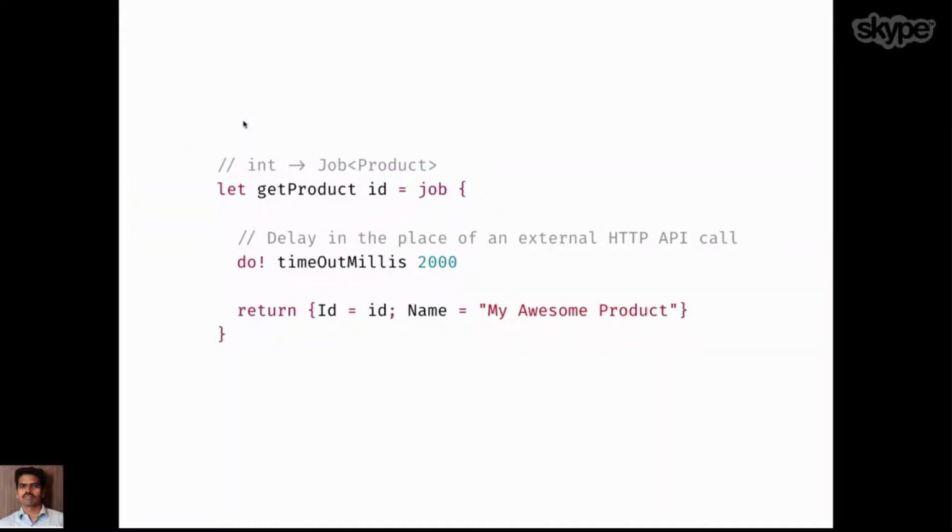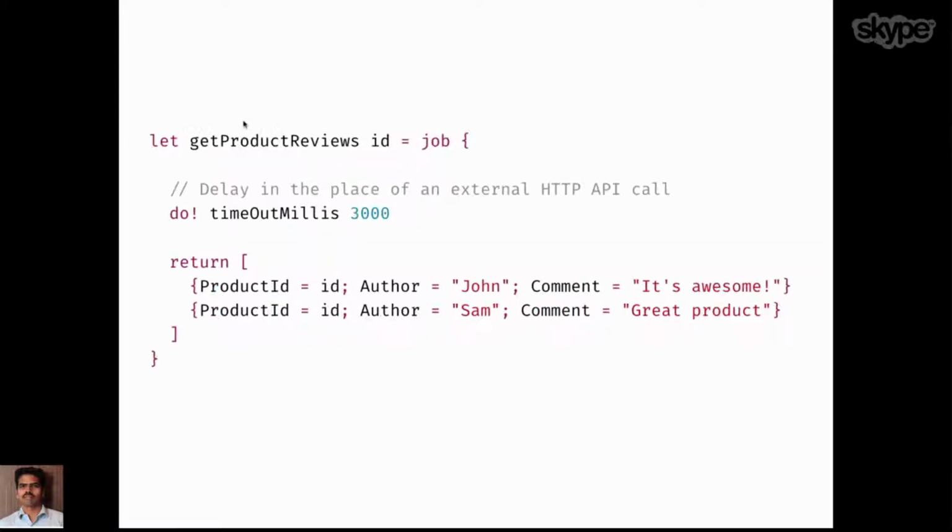I'm putting that in the form of a function that takes a product ID as its input and returns a job. When it gets executed, it is going to give you the product. I'm making everything simple here just for the sake of example, so I'm simulating a delay in the place of an HTTP API call. To get the product reviews, again, a similar kind of function takes the product ID and returns the reviews. Again, I'm simulating a delay here. It takes some 3 seconds to return the response.